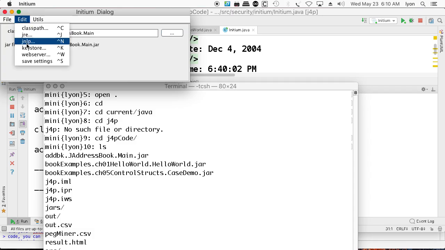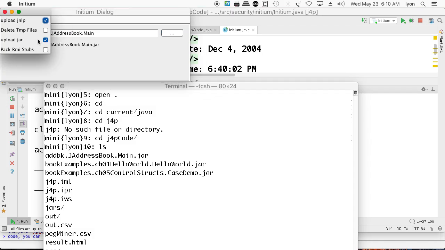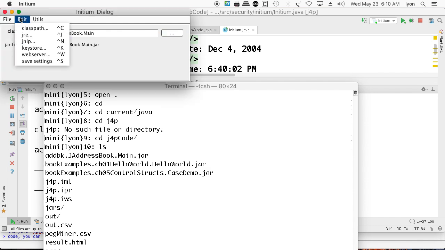You can modify the JNLP uploads. You can put in RMI stubs, and you can identify a server. Here I have a web server being set and a key store also being managed.